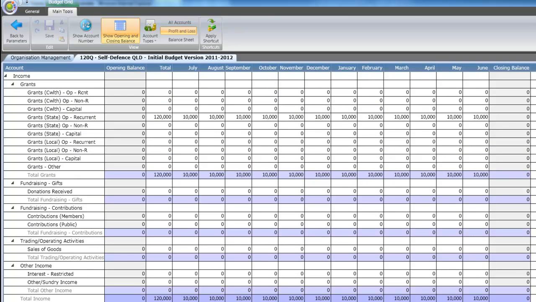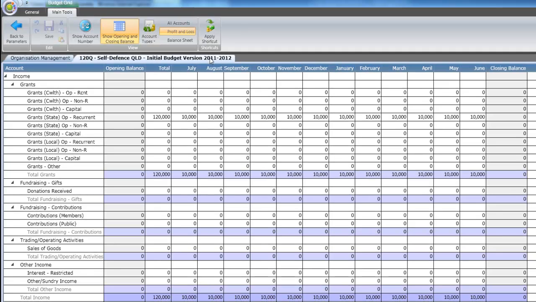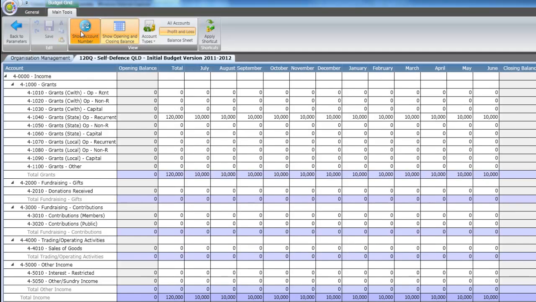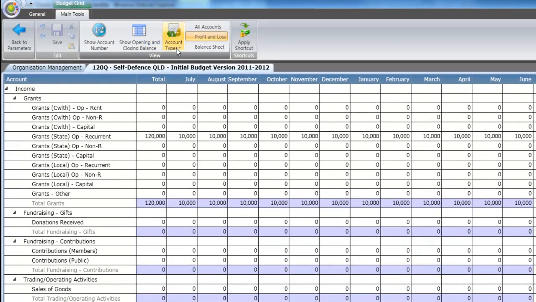The budget grid will be displayed for the business unit, financial year, and budget version you selected previously. There are a number of view options in the ribbon, including show or hide account numbers, opening and closing balances, and also which accounts to display. We're going to do a P&L budget today, so we'll ensure we have profit and loss selected, and I'm going to hide opening and closing balances.